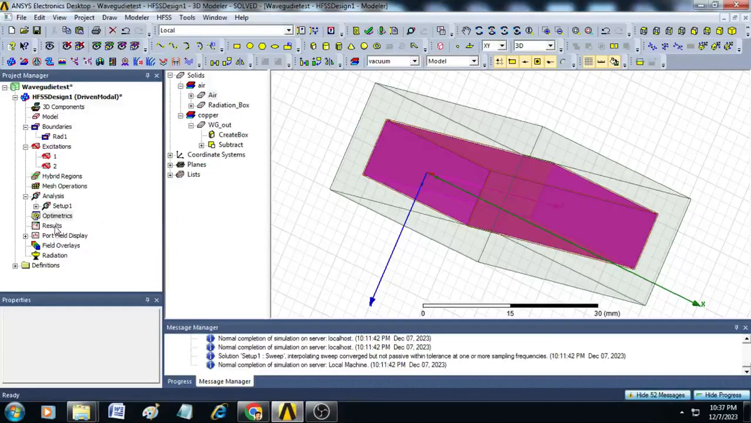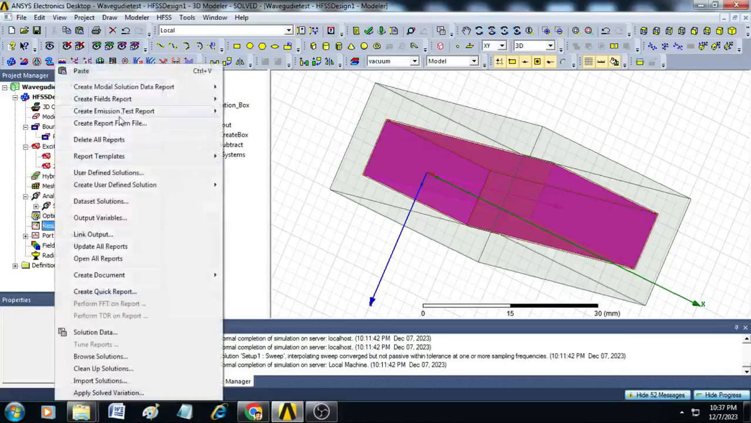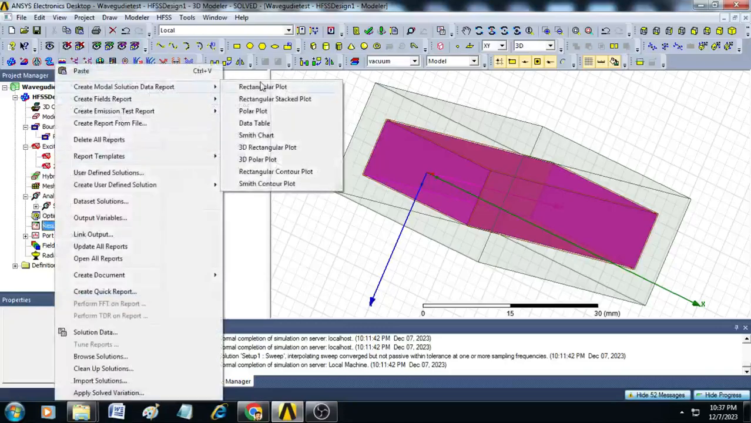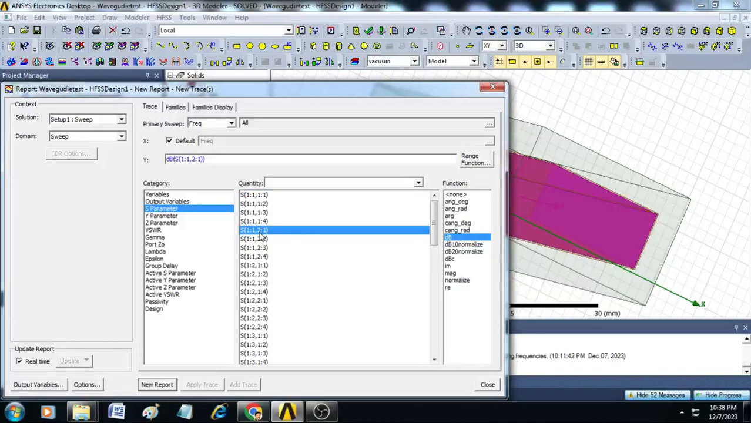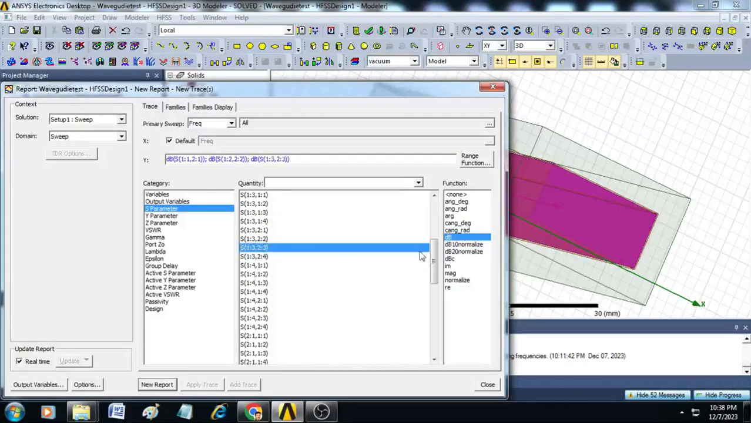First, let us click on this results, right click here, select create modal solution data report, click on rectangular plot, and here we can plot the S21 parameters corresponding to the 4 modes. Let us identify the first mode as S(1,1),(2,1). The second mode corresponds to S(1,2),(2,2). Then we have the third mode at S(1,3),(2,3) and the fourth mode is S(1,4),(2,4).